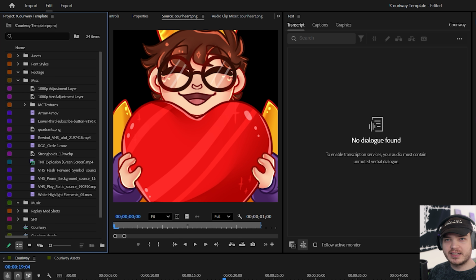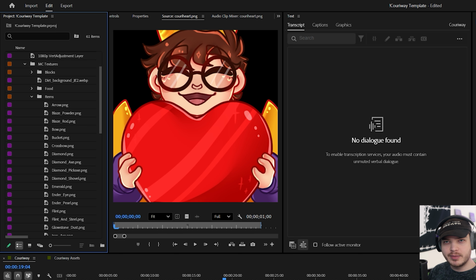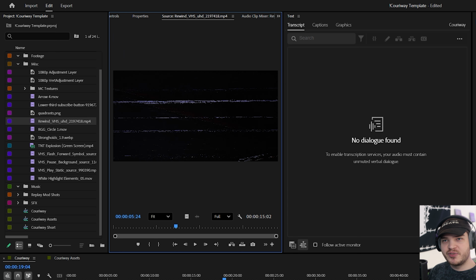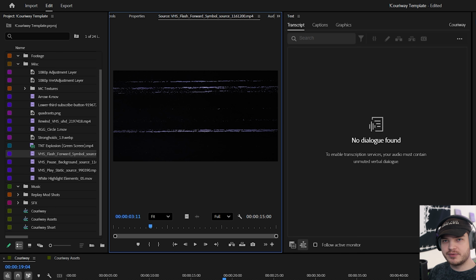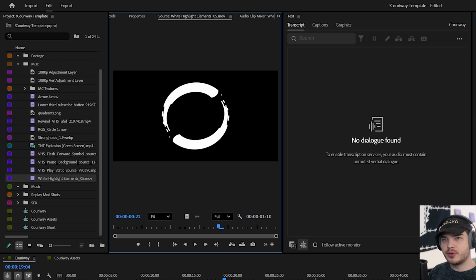I also have a bunch of other assets. I have a bunch of Minecraft textures preloaded in, a bunch of food and common items in speedruns. You get the gist at this point. And a couple other common textures. I have this VHS filter overlay for rewinds and flashbacks. I have a couple of different ones that I use. I have this white highlight element, so if I want to highlight any piece of the screen, I can just grab this.